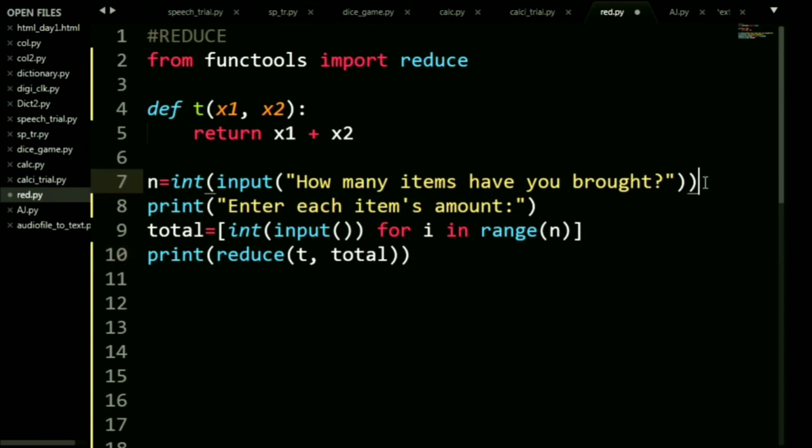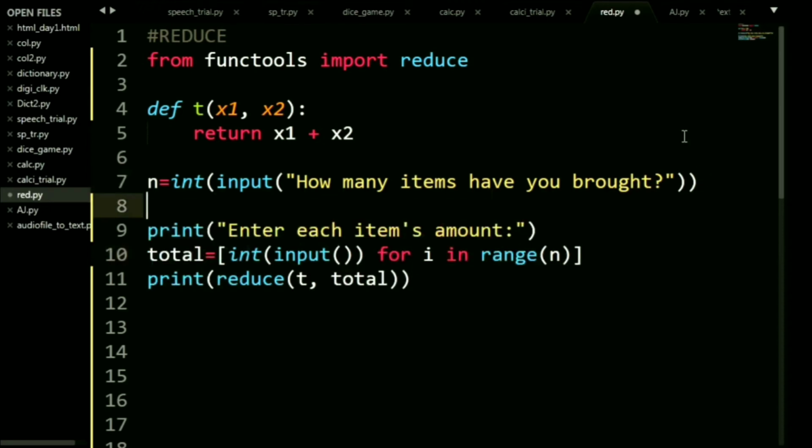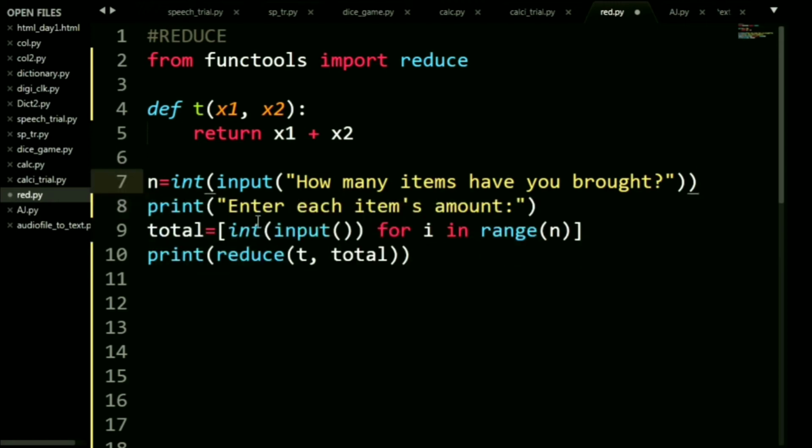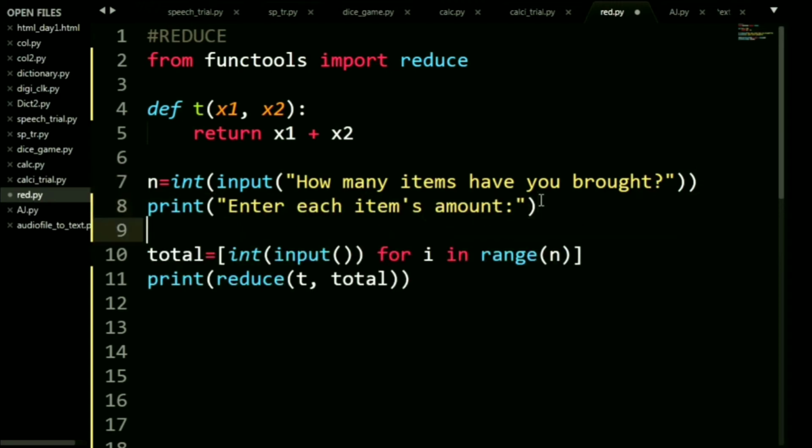So I'm taking the number of items he or she has bought. You all can just use a while loop and keep asking them if they want to continue or not. You all can do it that way also, but I'm just doing this so as to shorten the time. Now I'm telling them to enter each item's amount. And inside total, I am performing a list comprehension that takes the input. This may be a little new for you. If you are following my lectures continuously, we are taking inputs inside the list comprehension itself.